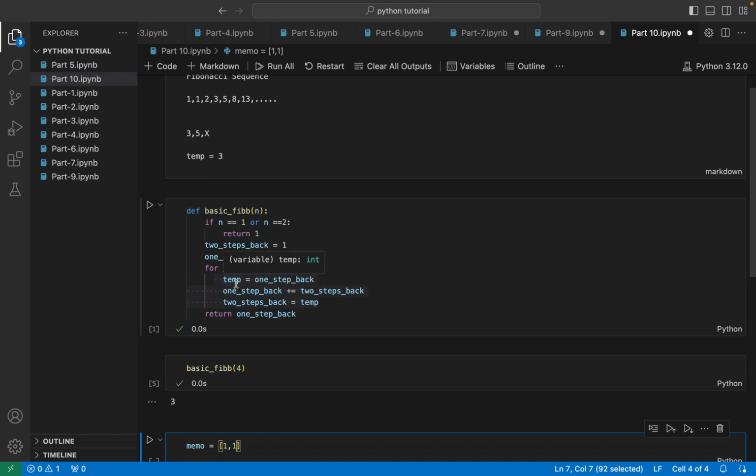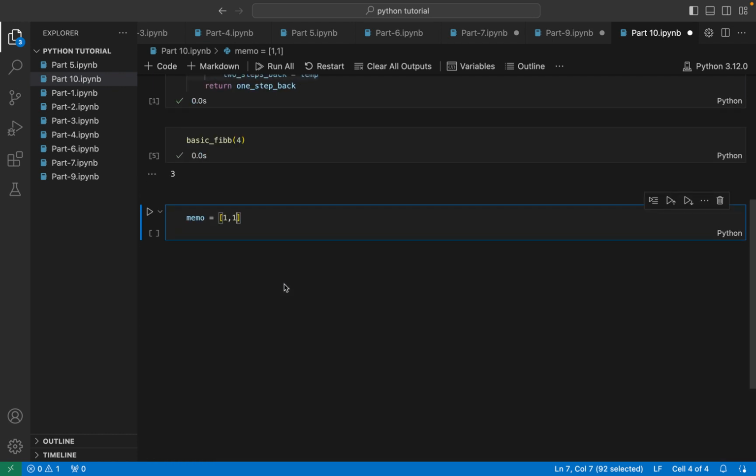I guess the temp makes a third. But besides that, you don't hold on to any other values. The drawback is because you are only holding on to two values, you always have to start at the beginning of 1 and 1 and work your way all the way up. So let's see what we can do with creating a memo.